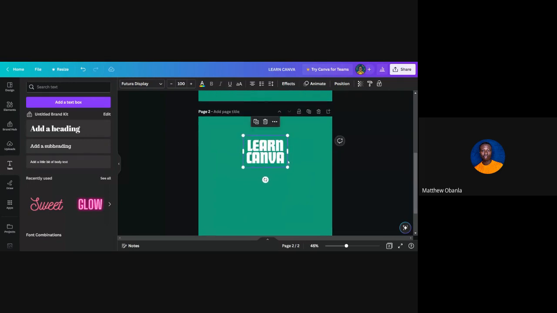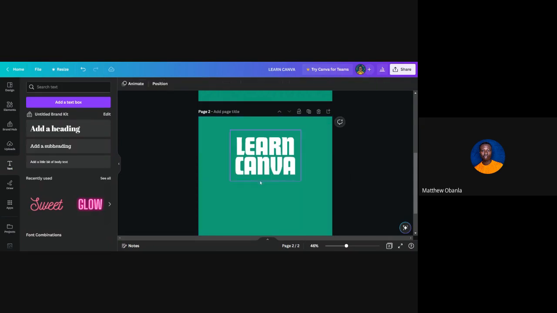So I can type "Learn Canva", and make it very big. As you are aligning these things, you can see all these box shapes that are there. They are giving you an idea that this thing is at the center. It's giving you an alignment guide of what you are doing. So that is how it works. So I put this as "Learn Canva".